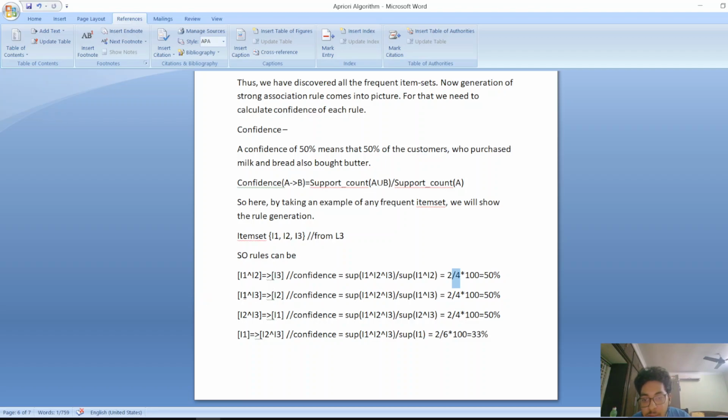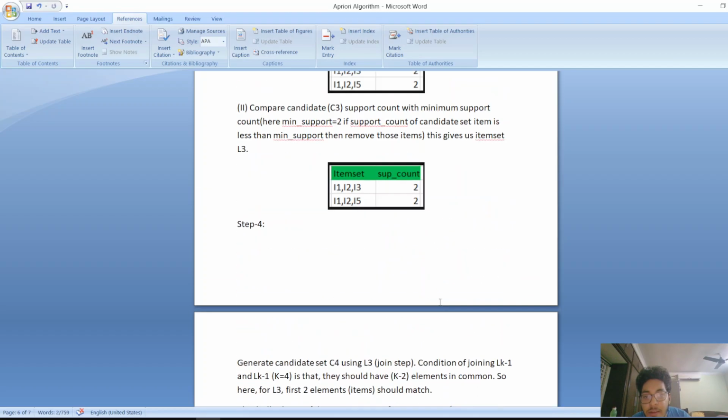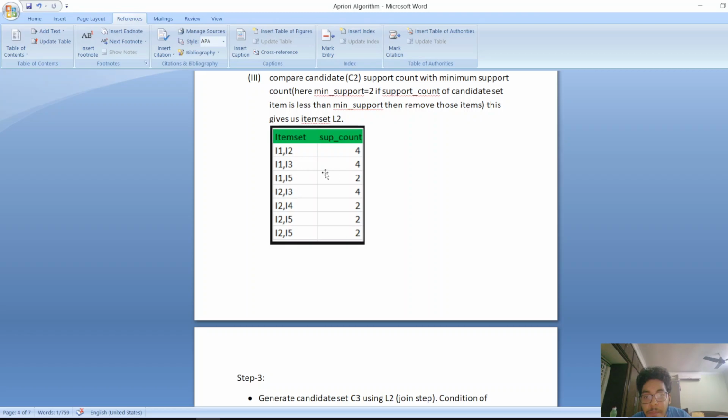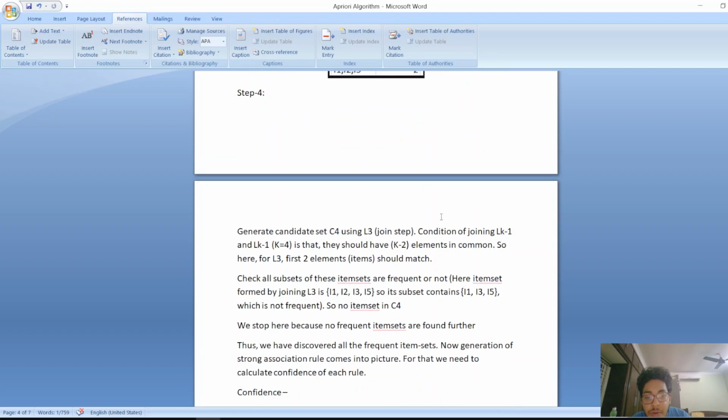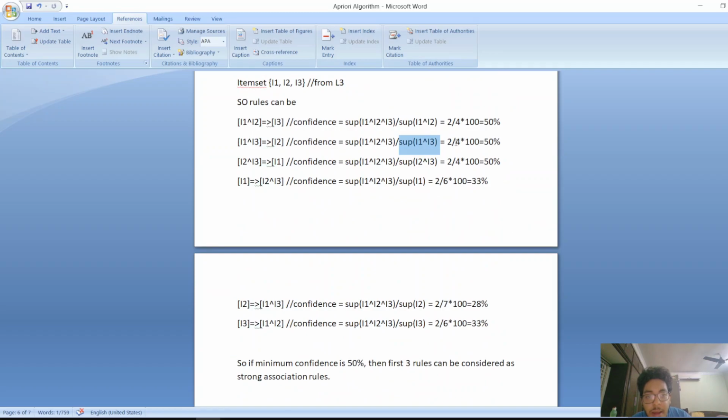Similarly, if the person buys I1 and I3, what is the confidence that he'll buy I2? We have seen above that this is 2 and this value is 4, so it is again 2 divided by 4, which is 50%. Similarly for I2 union I3, the confidence of I1 would give 50%.